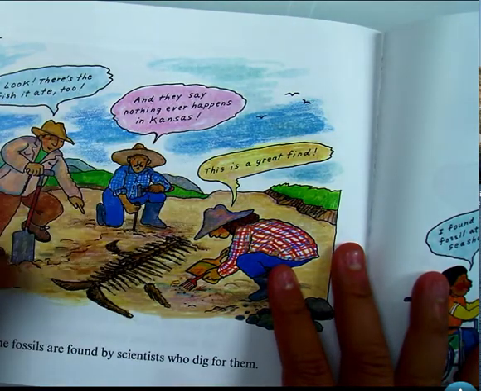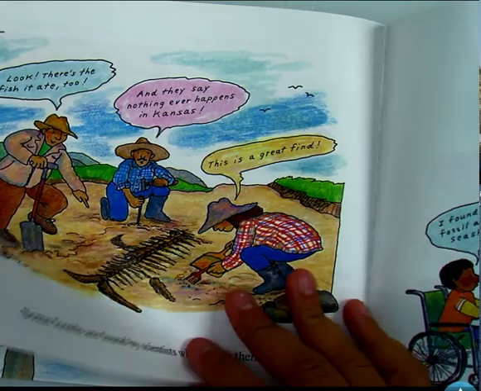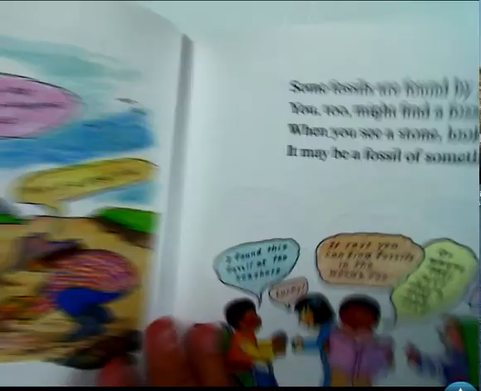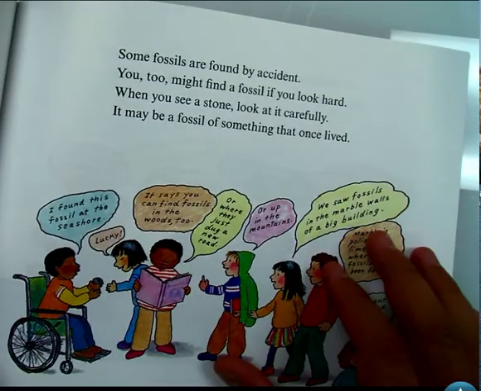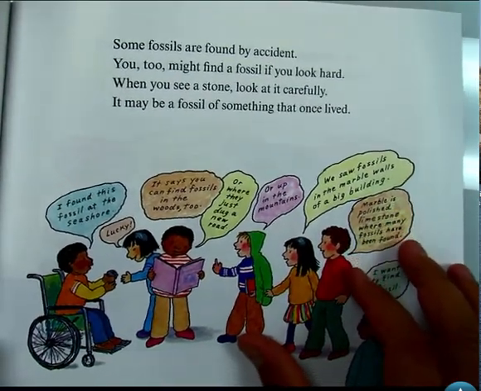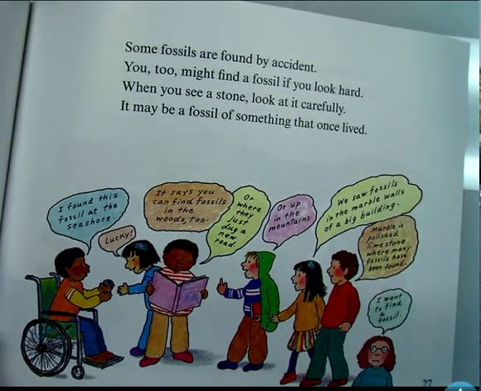That's a great find. Some fossils are found by scientists who dig them. Some fossils are found by accident. You too might find a fossil if you look hard. When you see a stone, look at it carefully. It may be a fossil of something that once lived.